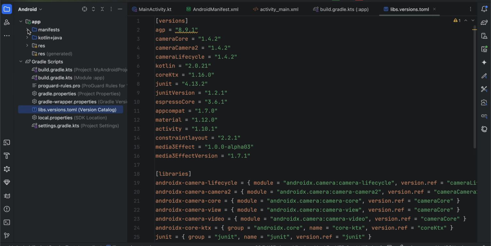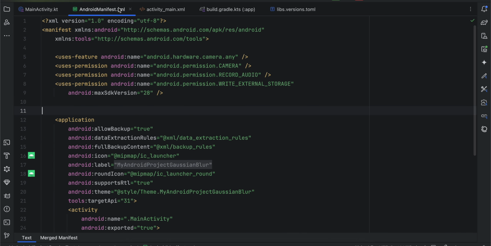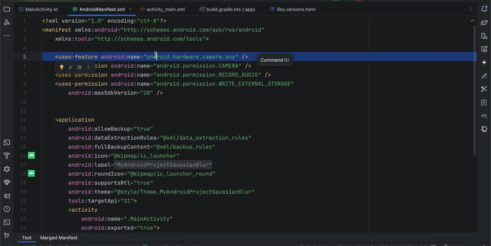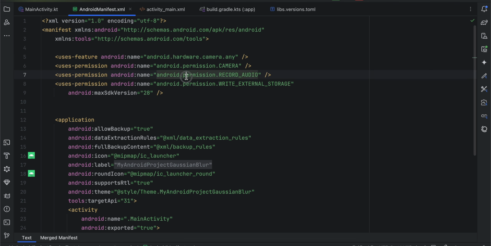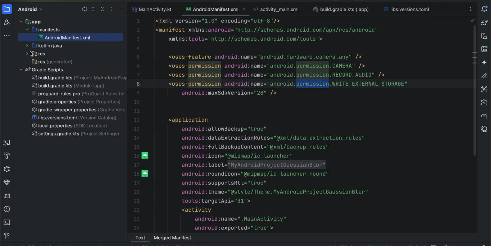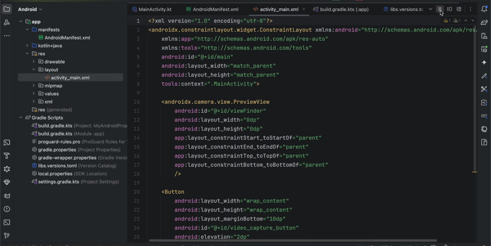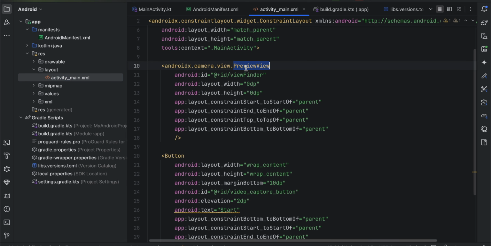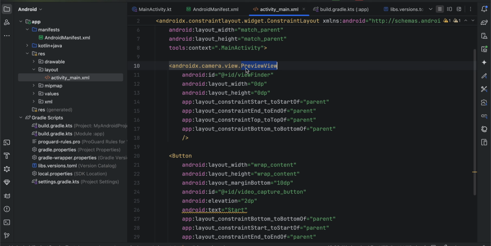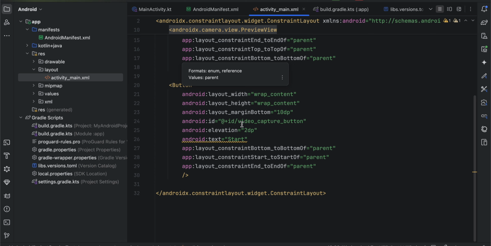Then you need to go to the AndroidManifest.xml, and here you need to add this uses-feature of camera. Then add the camera permission, record audio permission, as well as write external storage permission. Then you need to go to res, layout, activity_main, and here you need to add this PreviewView and constrain it to all sides of the screen so that it occupies the entire width and height. Then here we have this button where we pass the id and some text, constrain it to the bottom of the screen.